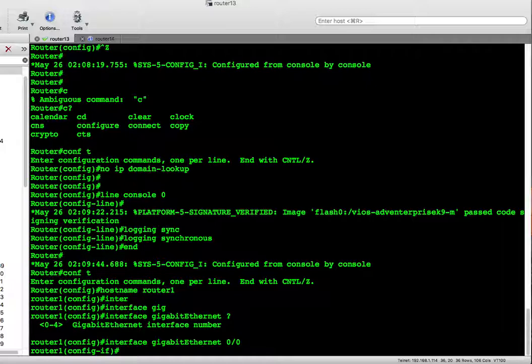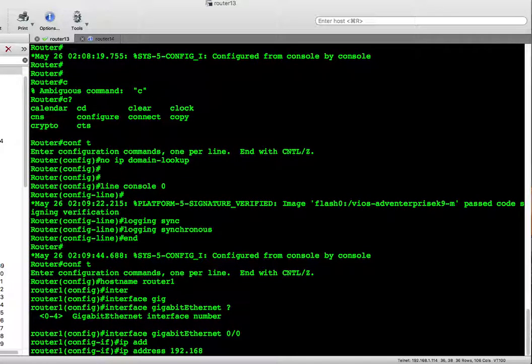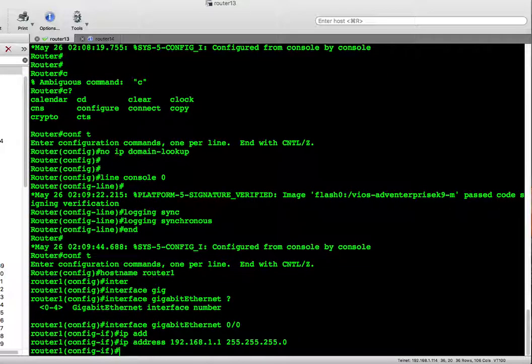Now I'm going to give it an IP address. IP address, and then 192.168.1.1, and now it wants a subnet mask. It has to know which network to talk on. I mean, we're giving it a unique identity with this IP address, but we have to tell it what network it talks on. So it's going to talk on this network. That's just a simple Class C network. And we'll hit enter.